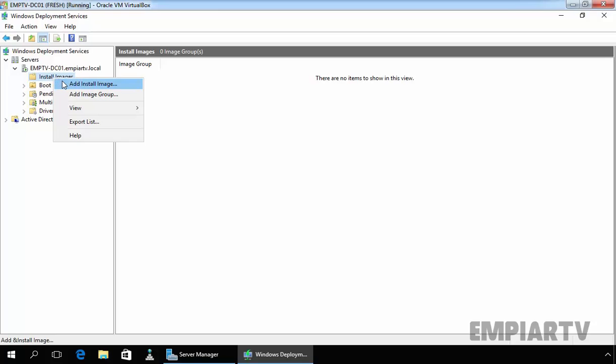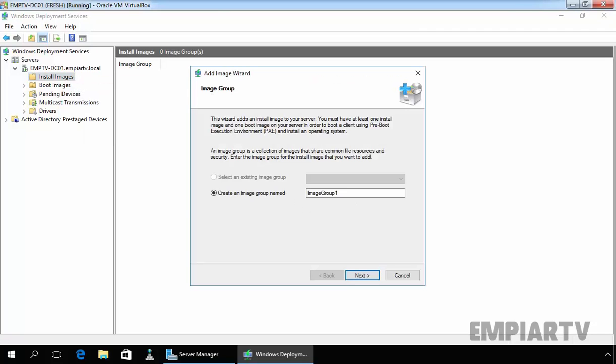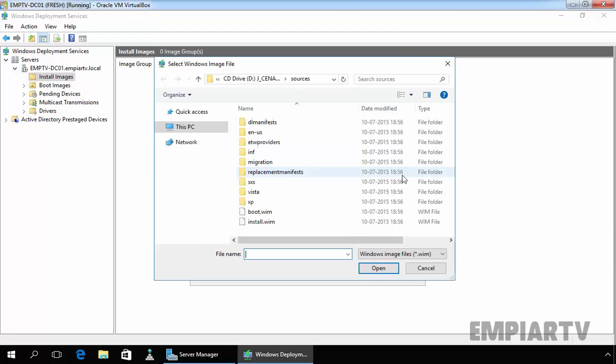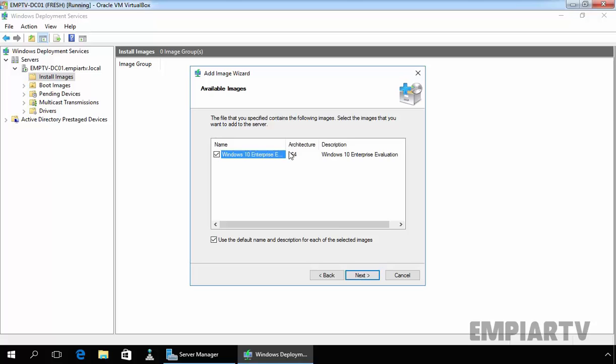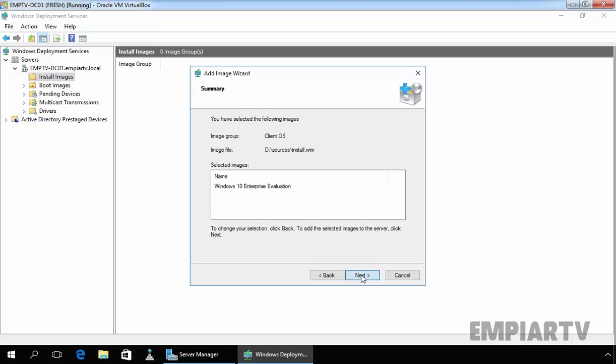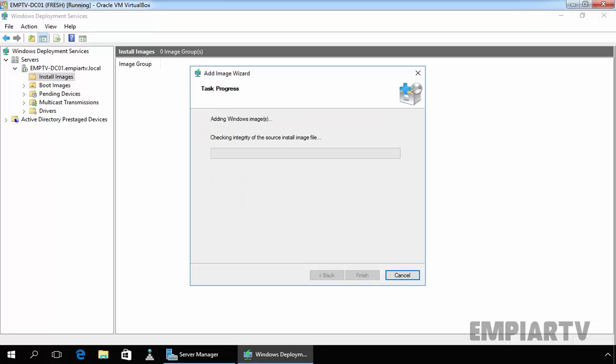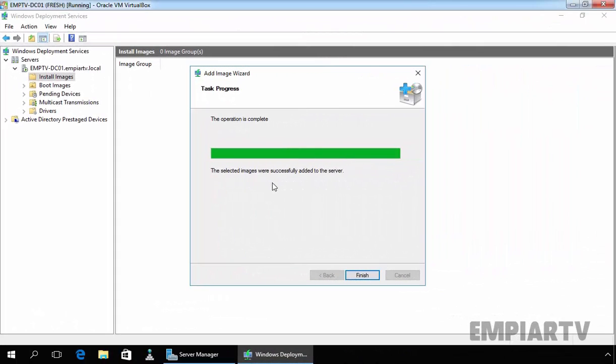Let's add the install image. Just right click on Install Images and select Add Install Image. You can specify the image group name. Let's specify Client OS. Click on Next. Click on Browse and select install.wim. Okay. Click on Next. Here we have Windows 10 Enterprise Evaluation with x64 architecture. The description will be Windows 10 Enterprise Evaluation, and this will be the default name and description for the selected image. Click on Next. Click on Next. First, it is going to check the integrity of the source install image file, and then it will start uploading the image file to our WDS server. And that's it. The install.wim image has been successfully uploaded to our server. Click on Finish.